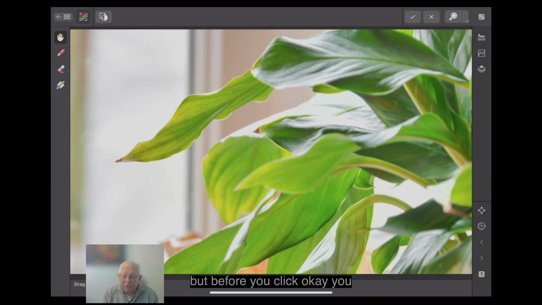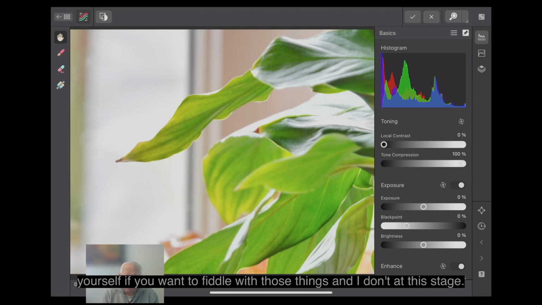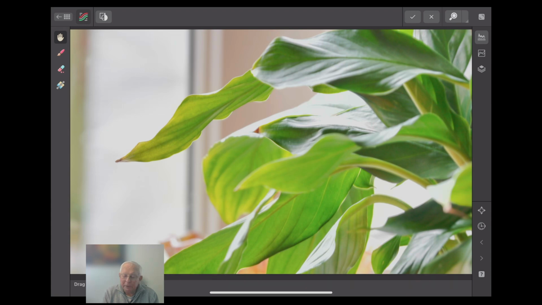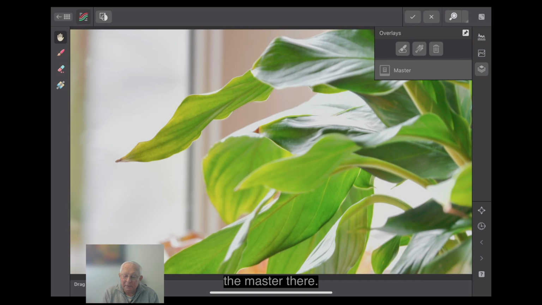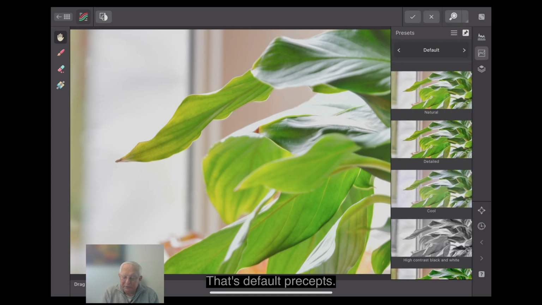But before you click OK, you can actually check it out. You can do a little bit of toning or a little bit of exposure yourself if you want to fiddle with those things, and I don't at this stage. There's tone mapping is the next one down, and the master there. That's default presets. You can see there, you can change it.